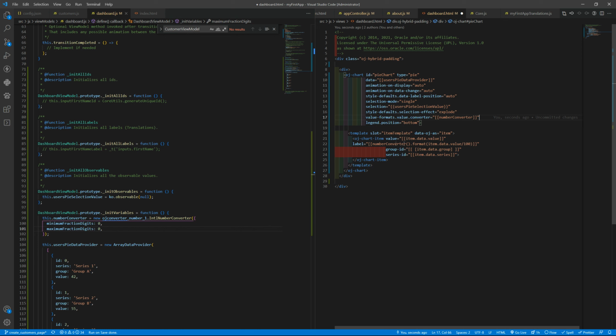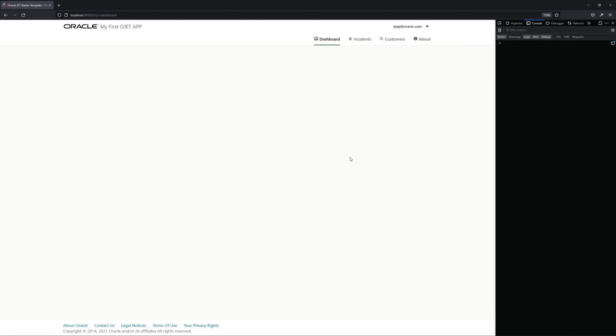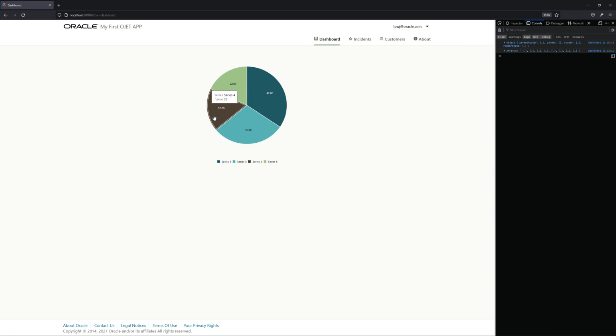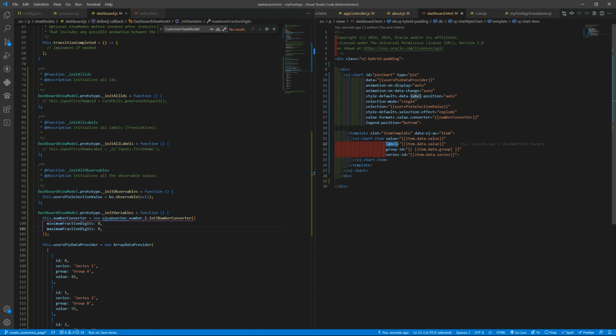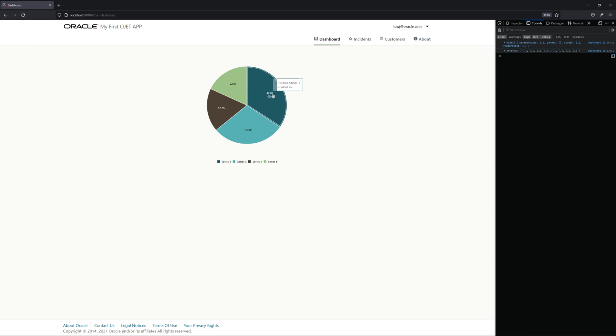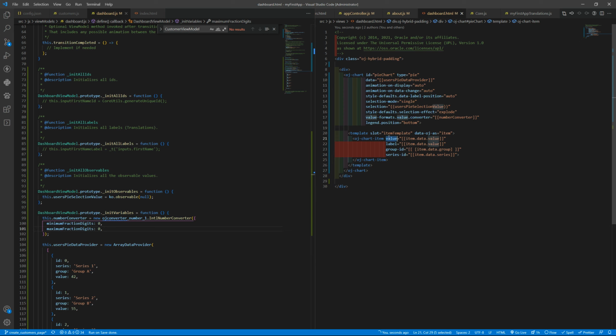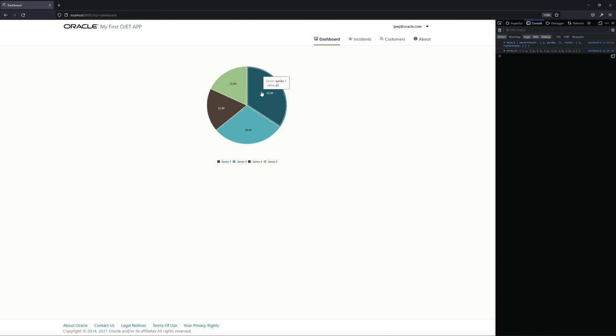And here we want to display the item data value. We don't need to convert anything here. And this label is what we will see displayed on the pie chart, and if you hover over it, we will see the value. So the label is this label here, and the value corresponds to when we hover over it: we have the series and then the value.